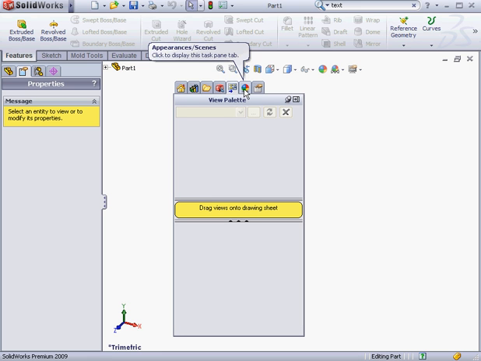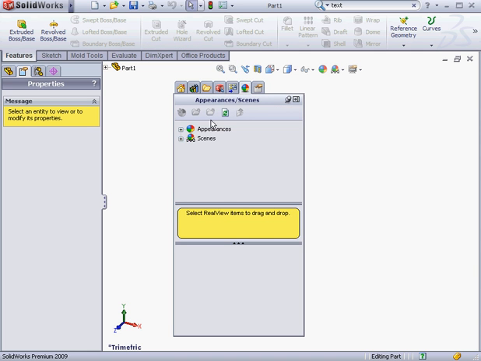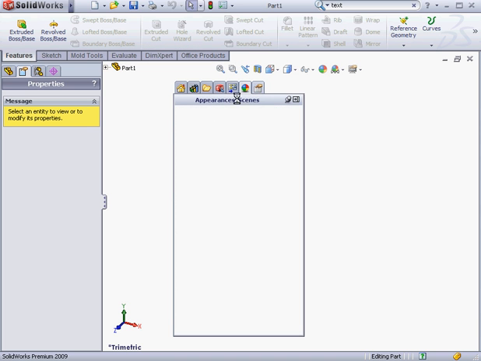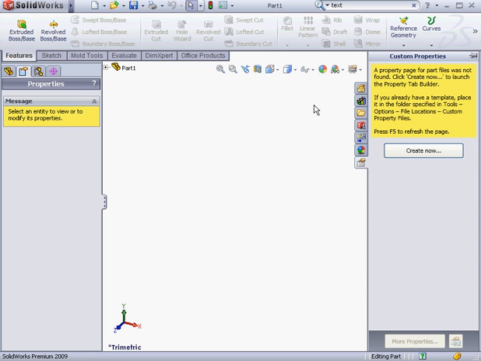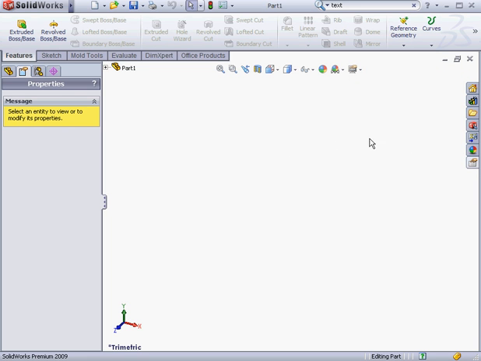On the Appearances and Scenes tab, we choose from preset materials and scenes or store our custom creations here. The last tab is Custom Properties, and we're going to be reviewing this in great detail later on as well. Close the task pane by clicking anywhere in the graphic area. At the bottom of the interface is the status bar. It displays the name of the software and the mode I'm in, currently editing part mode.